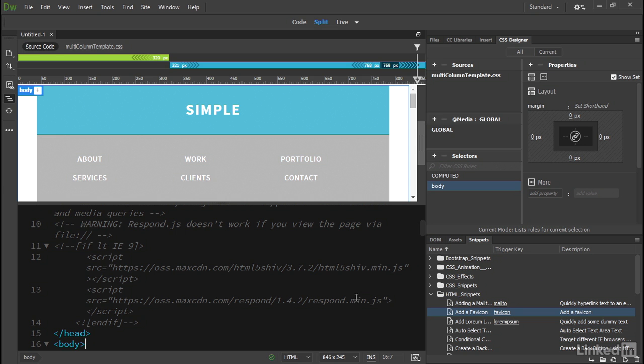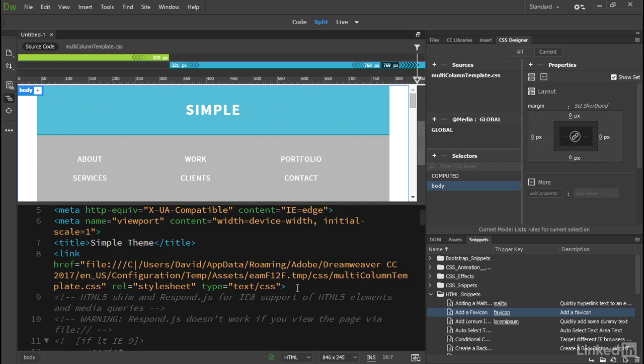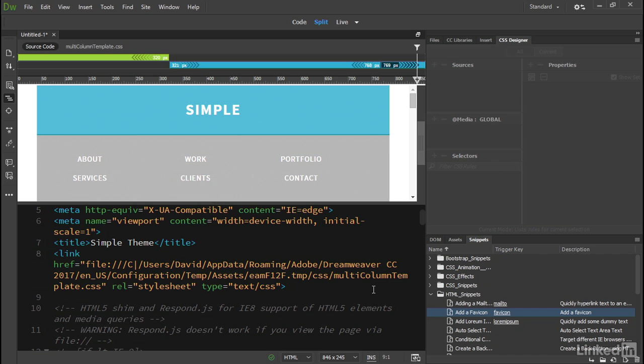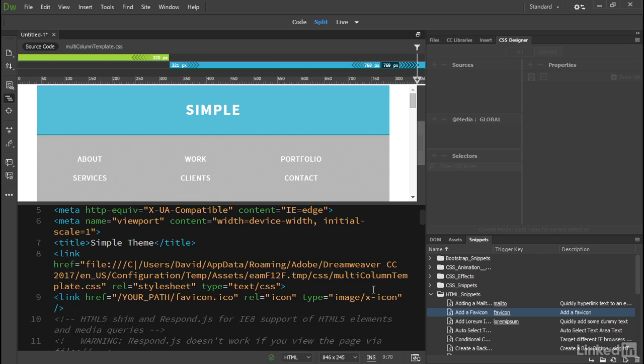What we need to do is to go into the head of the document, add in a new line, type in the trigger key, which is favicon, and then press the tab key, and that inserts the snippet with all the code that you need. All you need to do is to change the value of your path. To add a trigger key to a snippet that doesn't have one, just click to the right of the name, and that opens up a little editing field where you can type in a keyword that you want to use as the trigger key. If you choose a keyword that's already in use, Dreamweaver prevents you from accidentally overwriting it.